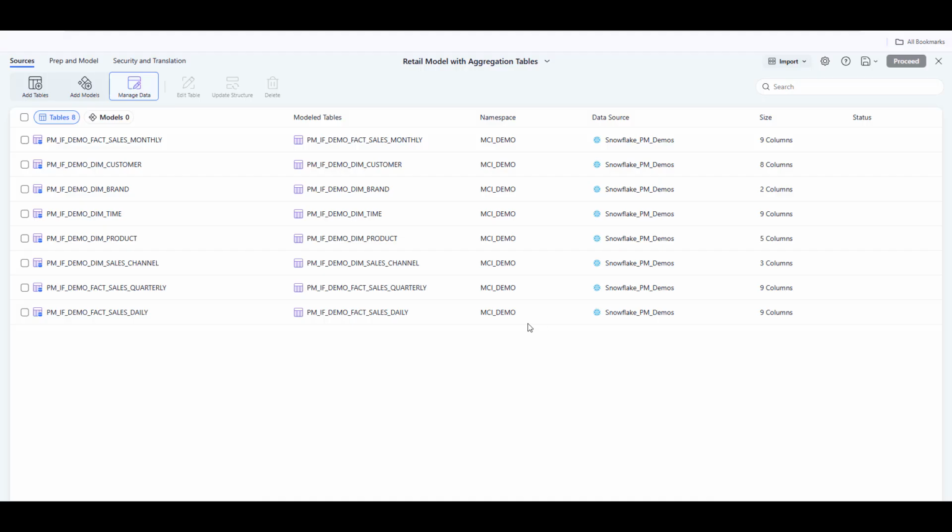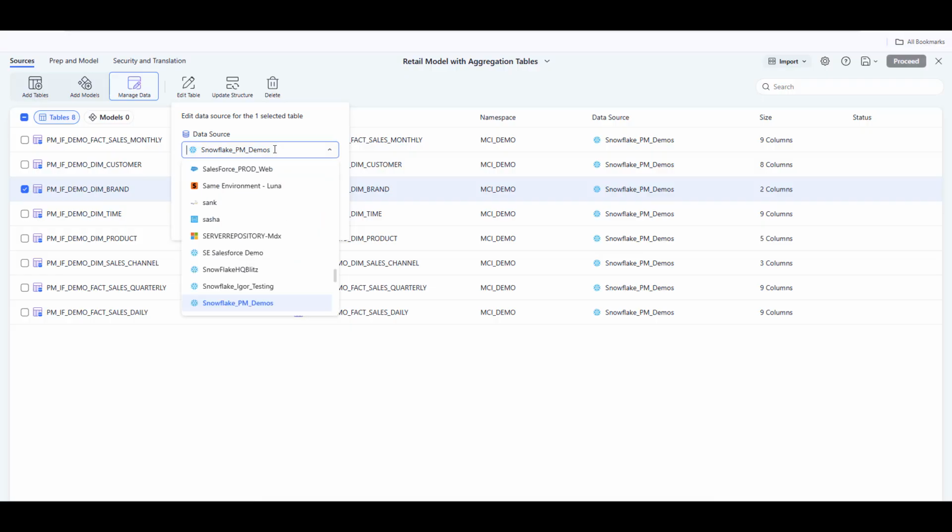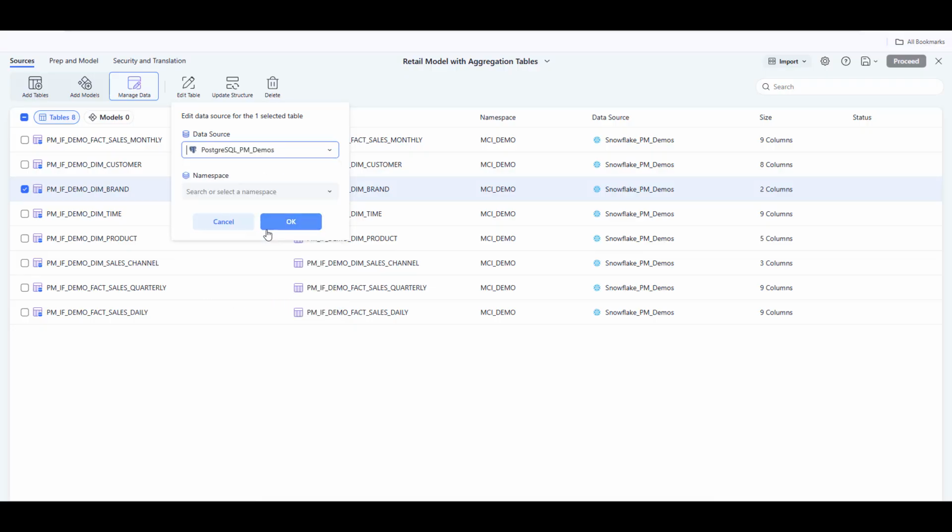Do it quickly. Just go here to your model, click Manage Data, select the table you need to migrate, or all of them in this case, like I'm doing here. Click Edit Table and easily change your data source. In this case, let me use a Postgres one that I have here. So I'm using Postgres for PM demos. The namespace, of course, I need to properly select the right one and click OK.